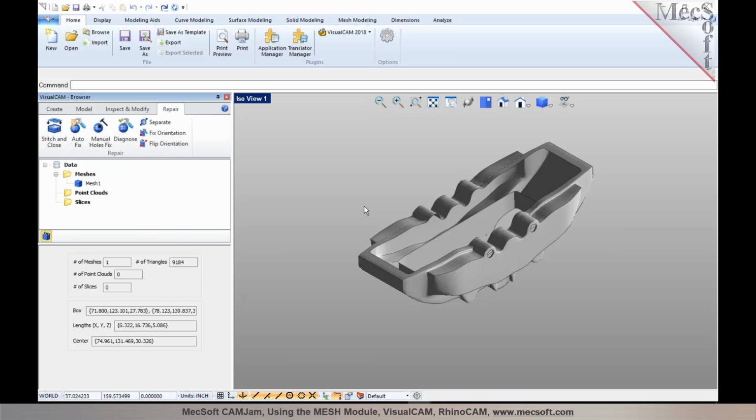And then the repair tab offers several additional functionalities. If you have a mesh that is not closed, you can perform stitch and close to join several open meshes. You can perform an auto fix, which can automatically identify holes, gaps, self-intersections, and incorrectly oriented triangles, and automatically fix those. And we have additional tools in here as well.